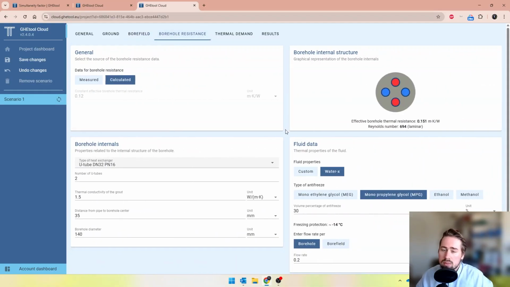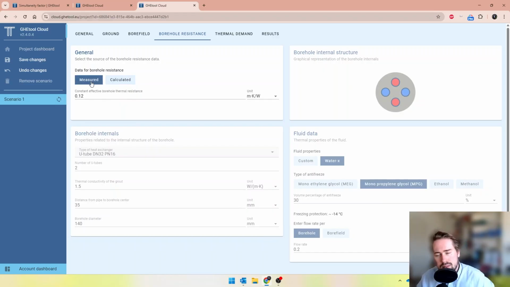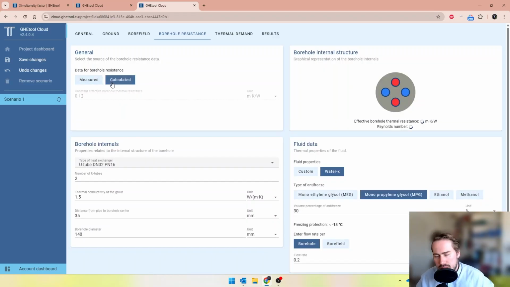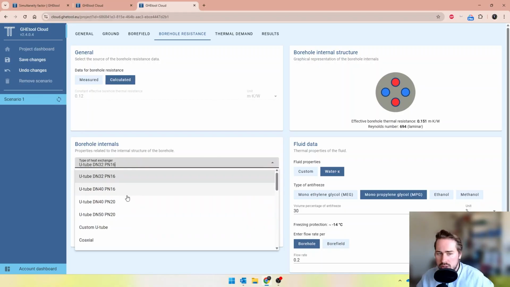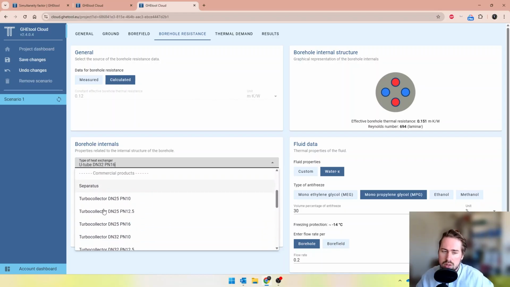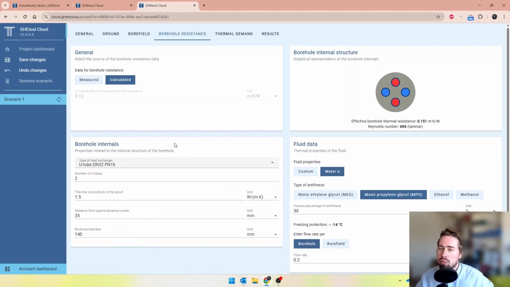For borehole resistance, again, quite a lot of options, quite a lot of flexibility. First of all, you can say, well, perhaps it's measured. Now you've done a TRT test, you know this value, but typically you calculate it. And then you have some parameters for the borehole internals. We have all sorts of heat exchangers in here. We have some pre-configured ones, but you can also define your own. We have commercial products like the Separatus. We have the Turbo Collector from Movitech, and more will be added in the future. Number of pipes, grout thermal conductivity, where the pipes are placed in the borehole, etc.